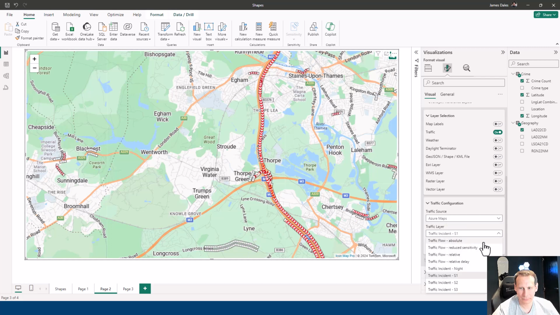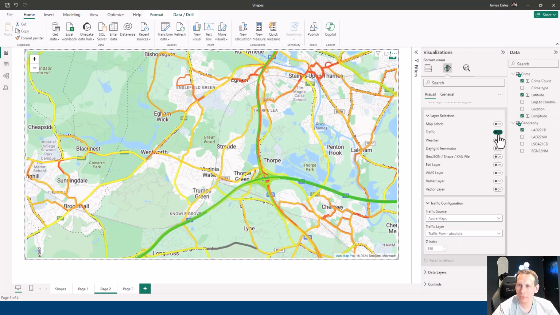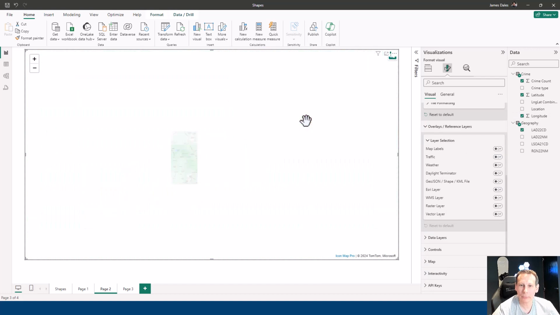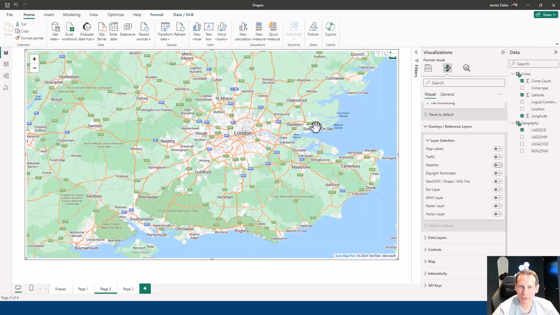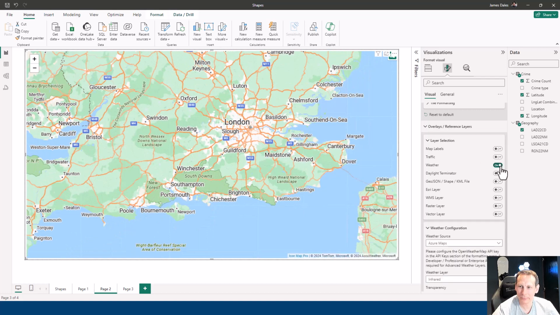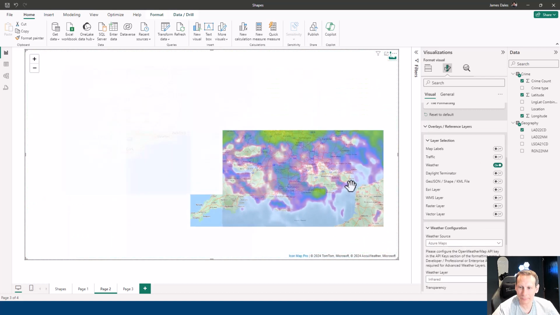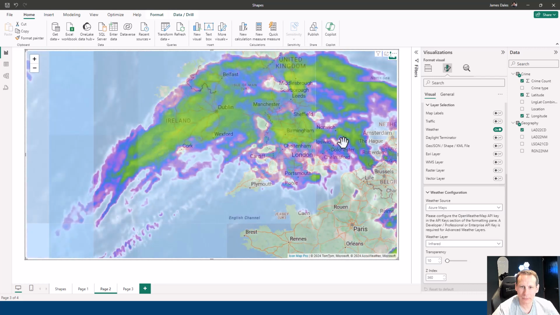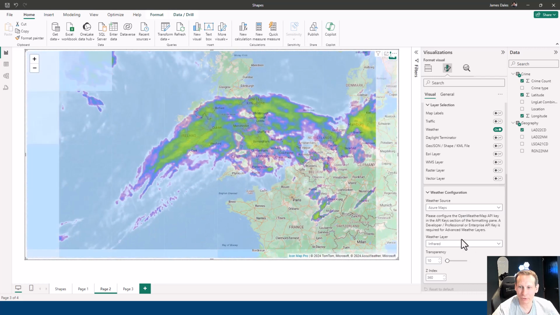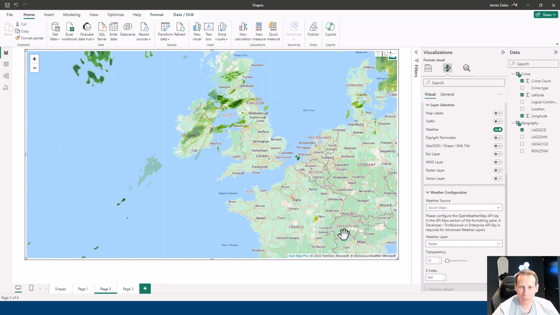Oops. Let's go back to there. Let's turn off traffic. The other option that we get enabled with Azure Maps is the ability to show weather information as well. So let me turn weather on, and we get a couple of options with Azure Maps. We can either view the infrared satellite picture or the radar picture.